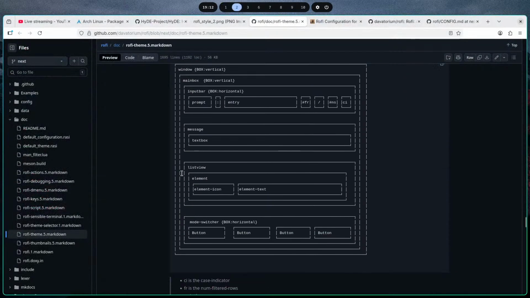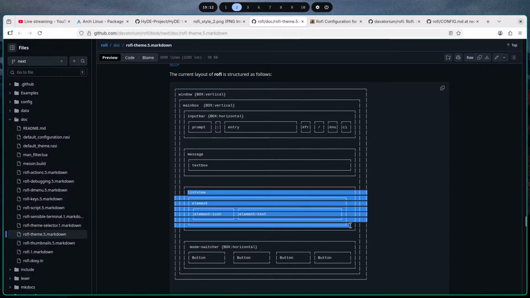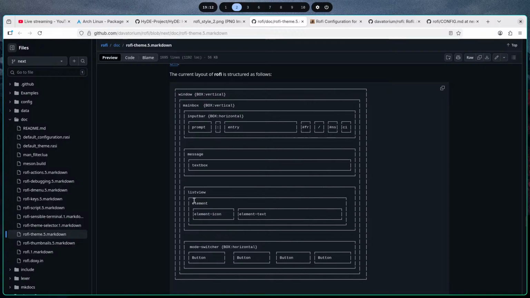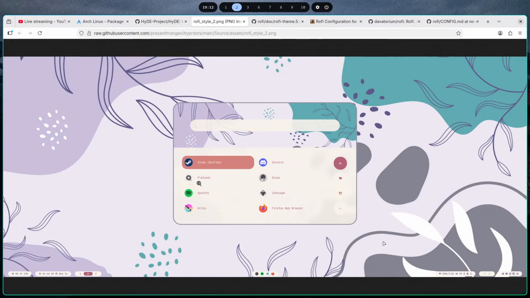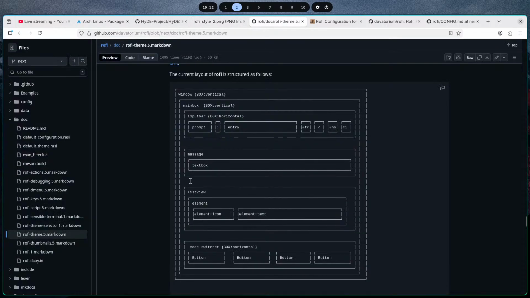So if I take a look at the layout, we are currently editing this list view, but list view only activates when we type something, and what we want is a default body which shows up, which has certain elements by default, and when we type it switches to list view. Let's see how we can do that.